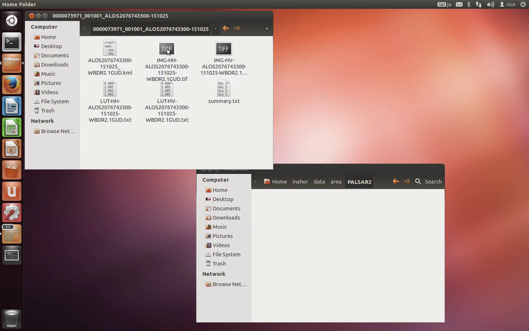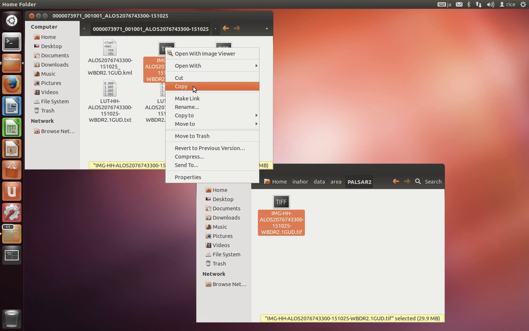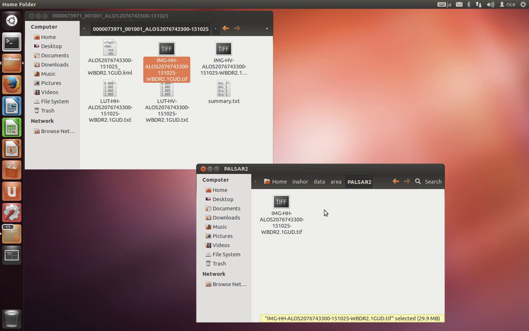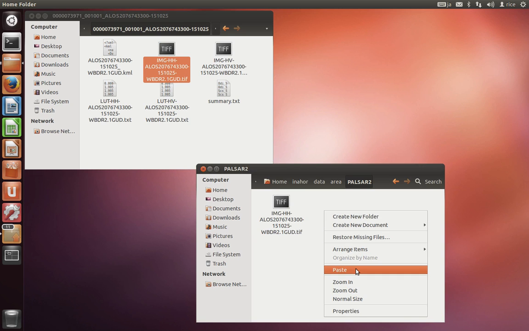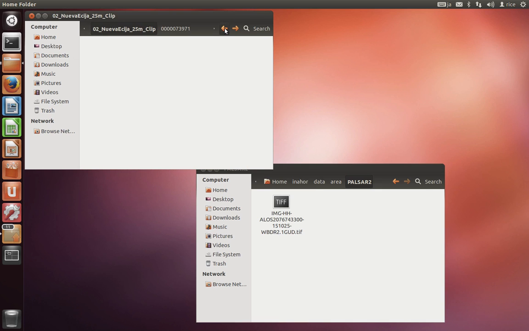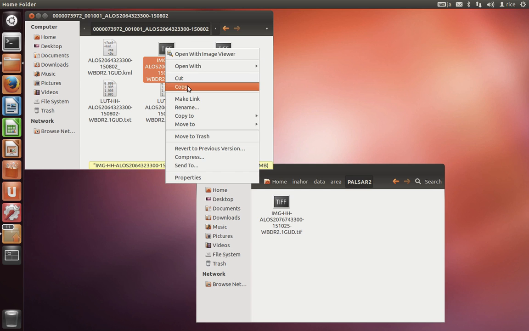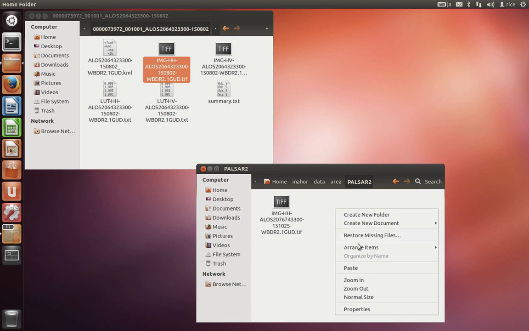So I'm going to simply left click and drag and pull that over here to Pulsar 2. And there it is. It's been copied. If that left clicking and dragging doesn't work for you, you can just say copy and then go over here and right click paste, and that'll do the same thing. So let me go back a few here. And then let's go to the second folder. Go inside here. And then this time I'll do it this way. Copy, and over here, right click, paste.